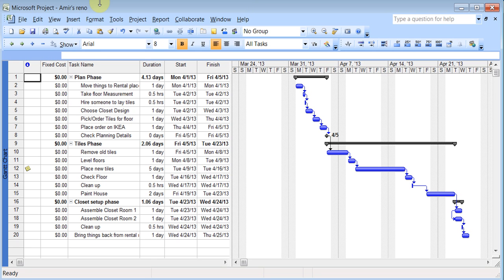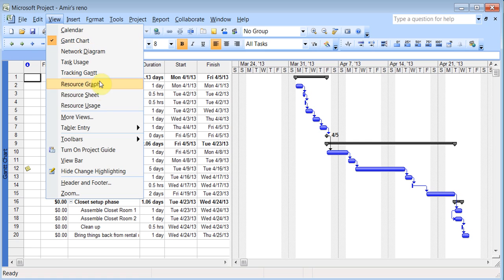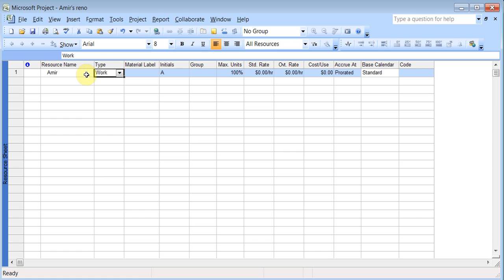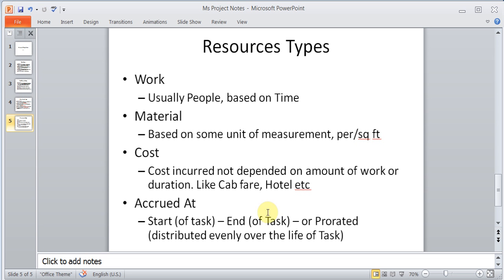So to get to resources, you can go to View, and then you can go to Resource Sheet. And then say I'll just type myself. And there are different types of resources: work, material, and cost. So let's come back to my PowerPoint here.